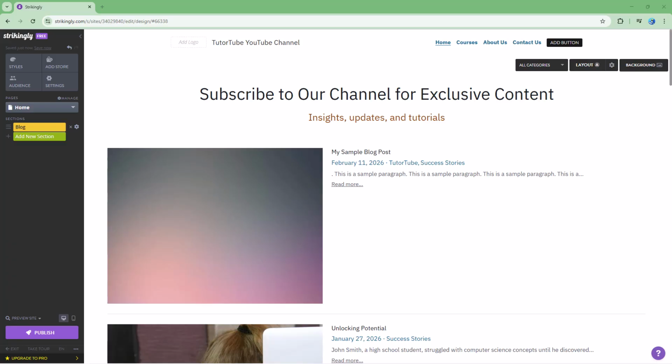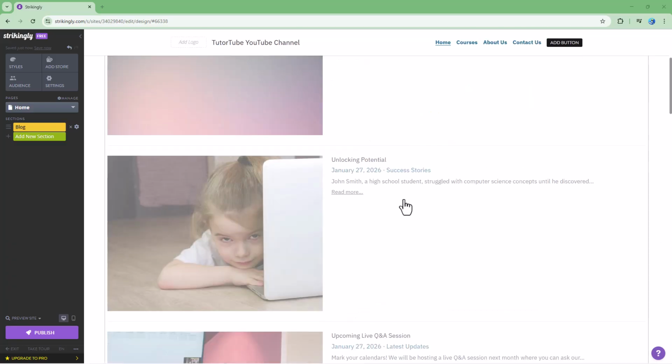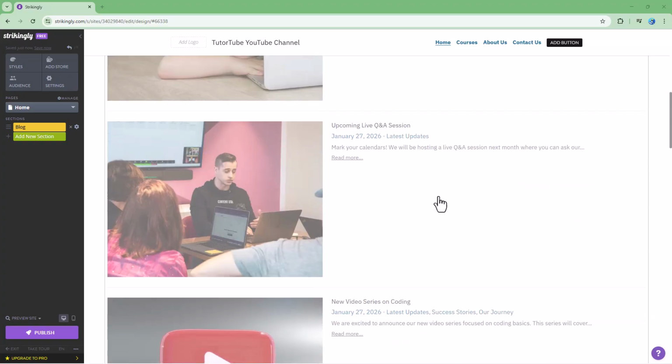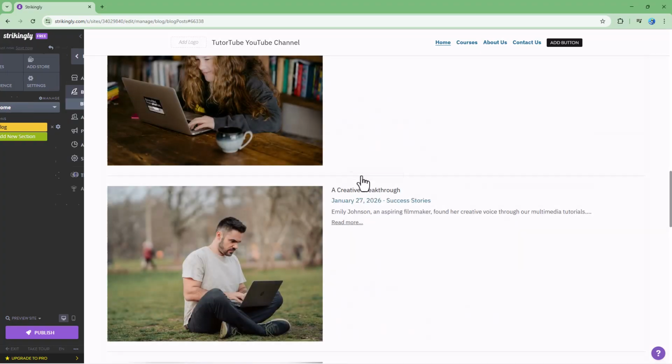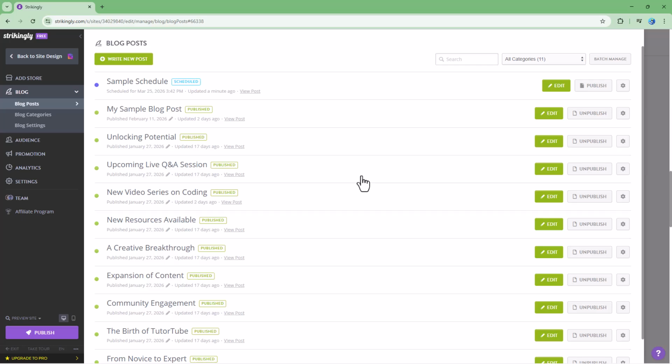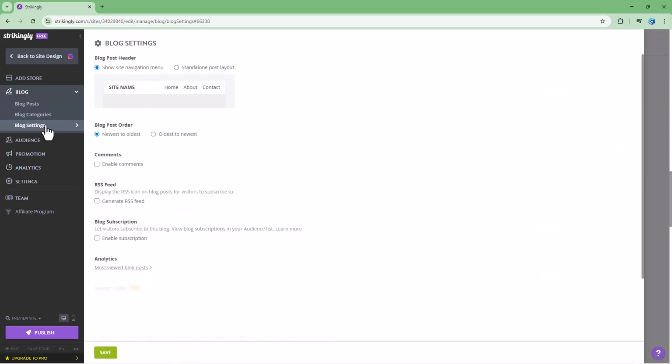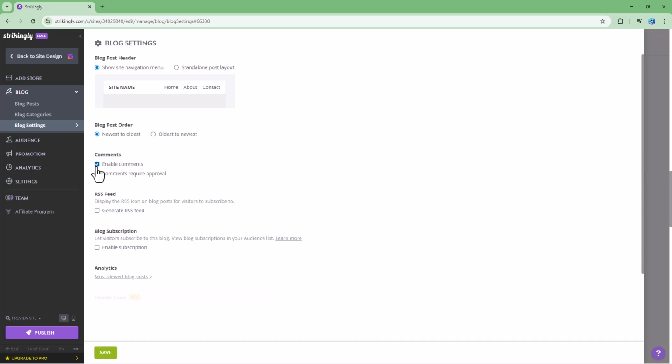So one of the things that you can actually do in blogs in Strikingly is enable comments so that you can receive comments in your blogs, so people can interact with your blogs. For that, I can click on Manage Blog Post, and then go over here onto settings. Here you can see that enable comments is an option.